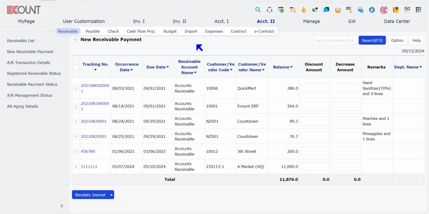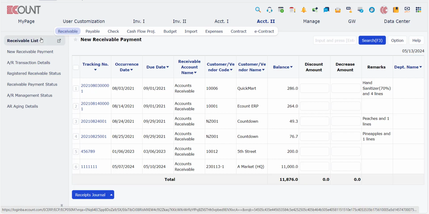In this video, we're going to talk about accounts receivable. Under the receivable list, we can keep track of all accounts receivable within every voucher by numbering them.